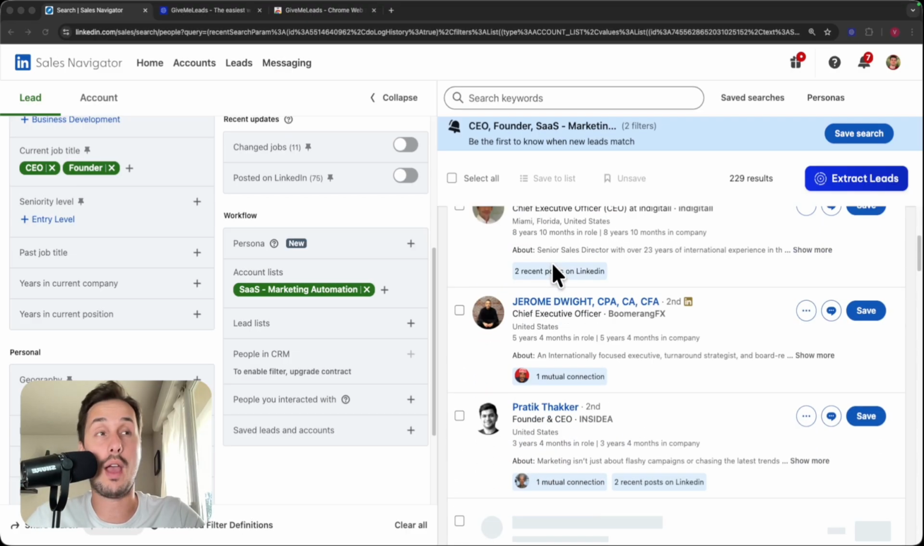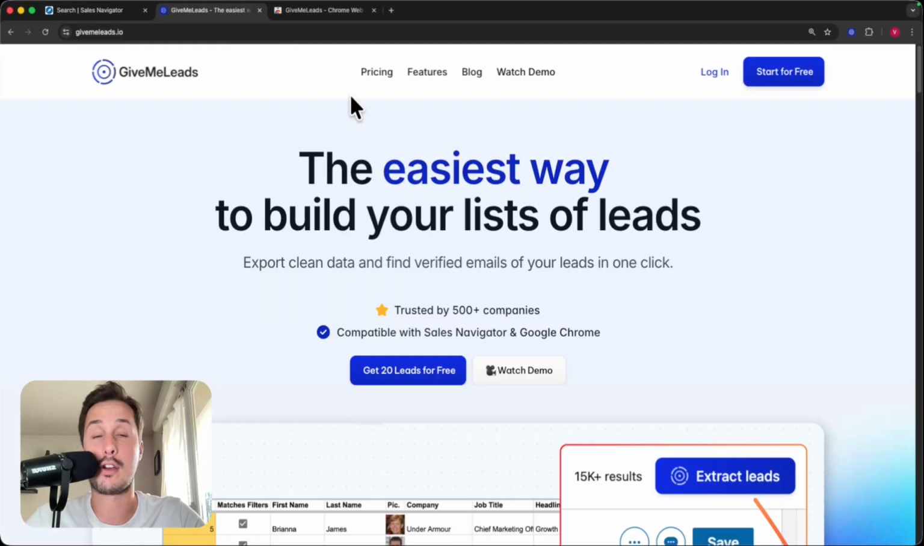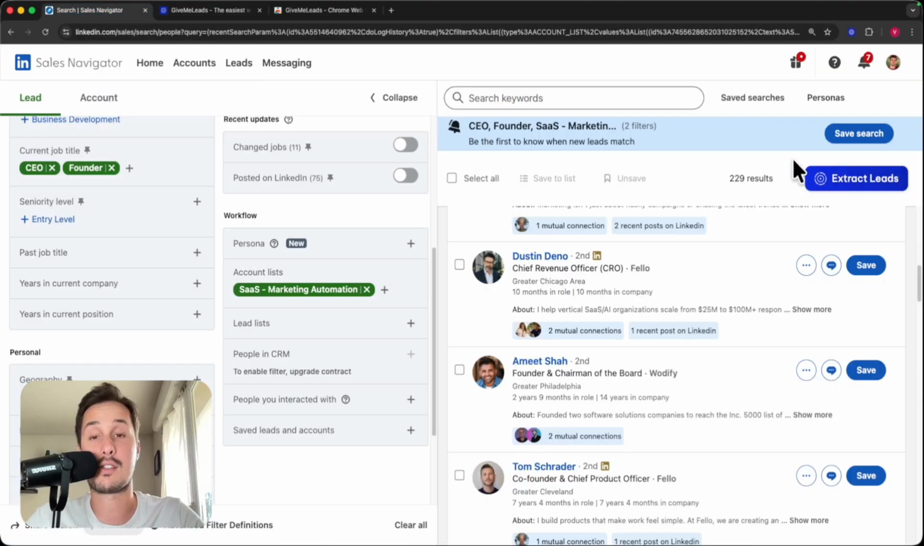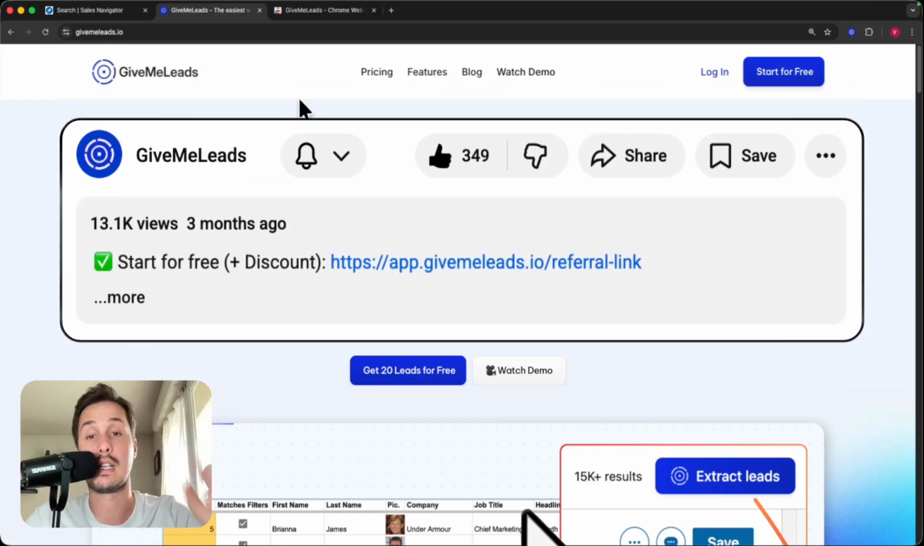So once you're happy with the search and you want to export these people into a CSV file and get their emails, unfortunately, you can't do that natively with LinkedIn Sales Navigator. And that's why you need to use a third-party tool like GiveMeLeads to have a button like this one, Extract Leads.